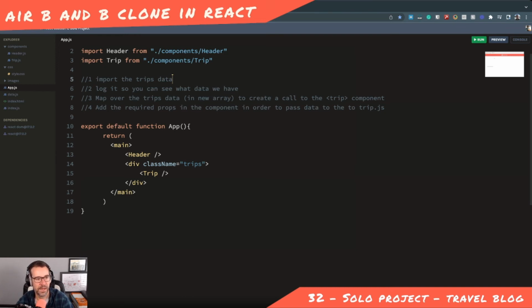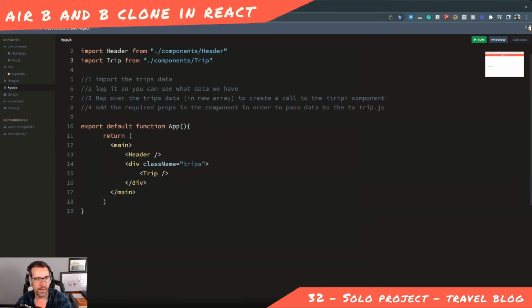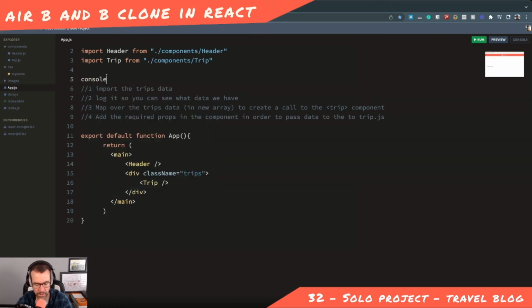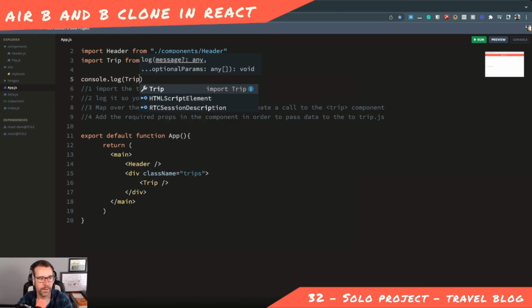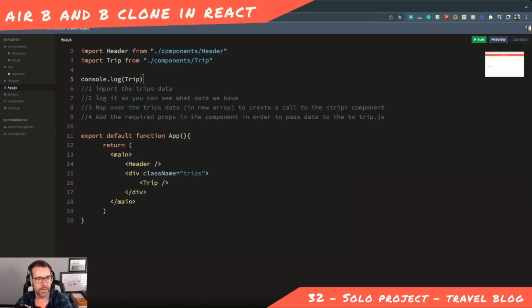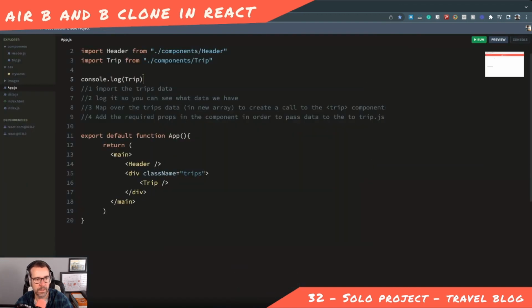That's the analogy there. Right, so first thing we need to do is import the trip's data, which I've already done. So I'm importing the trip data there. Always good practice is just to console log the name of your array that you've just imported. Let's just see if it works. Log it so you can see what data we have.